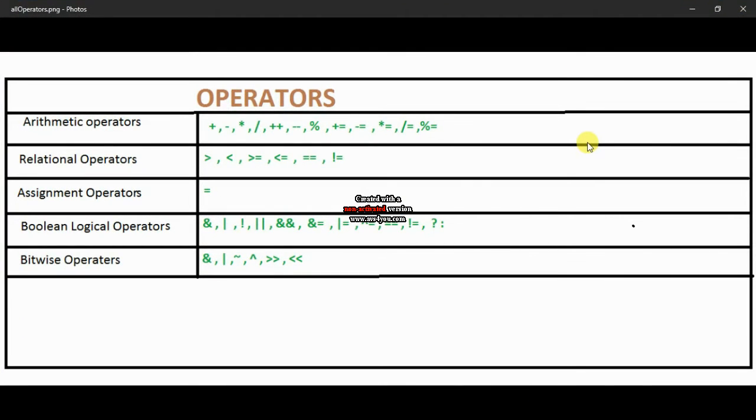Hello guys, in the last tutorial, the last video, we learned about arithmetic operators and assignment operators. Now we will learn about relational operators, boolean logical operators and bitwise operators.